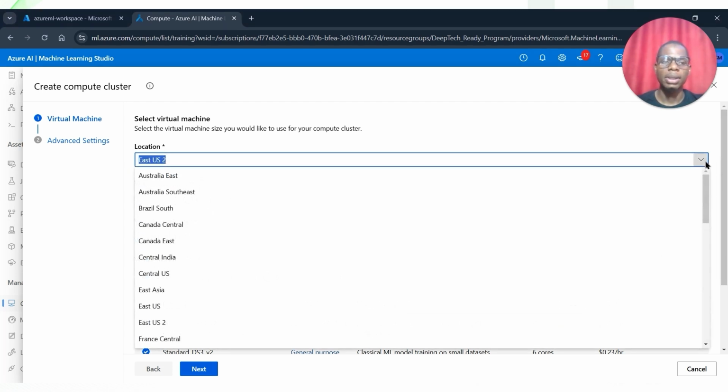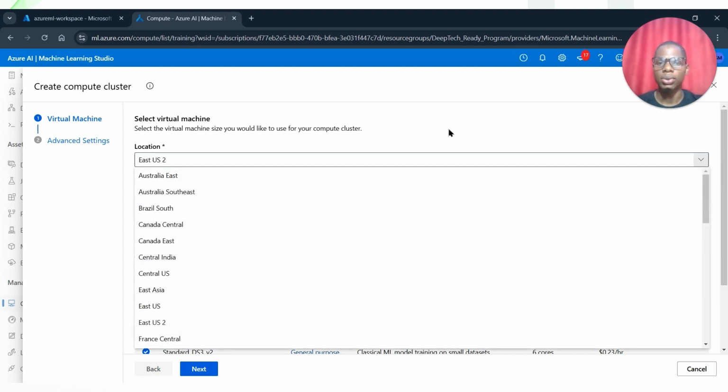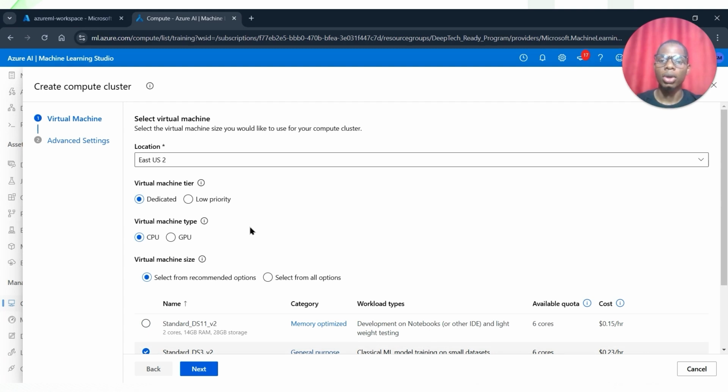For me, my workspace is located in East US 2, so I'm going to stick to East US 2 as well for my compute clusters, because that makes them be in the same location. It's easier for them to communicate.